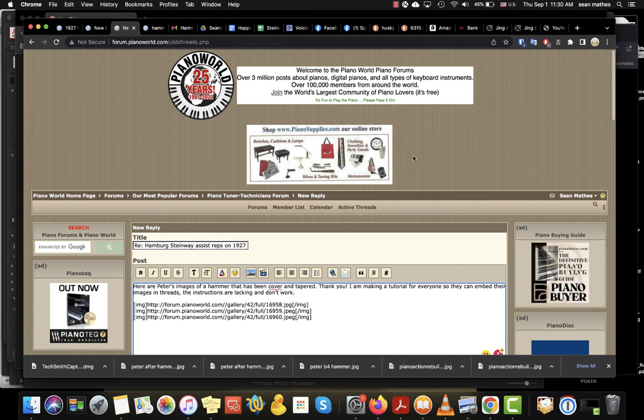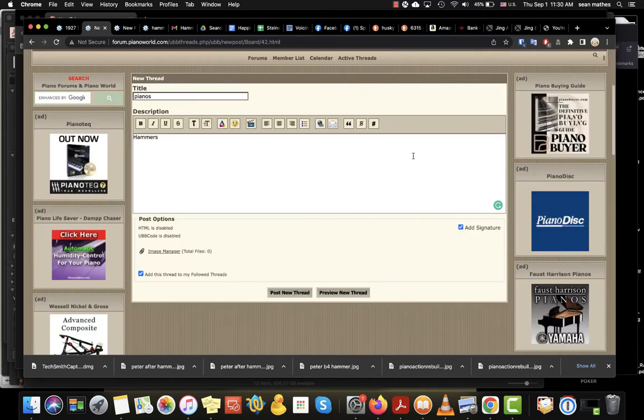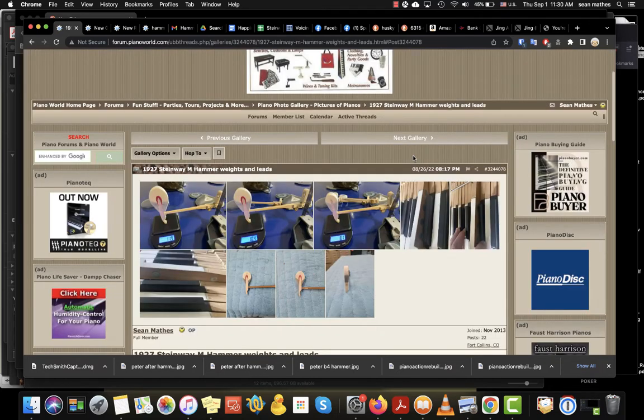So it seems there's a lot of confusion on how to post and embed images in your threads. So I wanted to make a quick tutorial and show everyone exactly how to do this. I don't know why, but the instructions that were on there talk about once you create a gallery and have the pictures in there, there should be some links, but that's no longer the case. So they've changed the form. So it's fairly straightforward if you know how to do it.